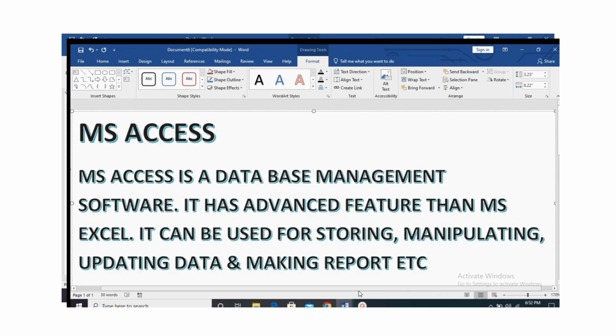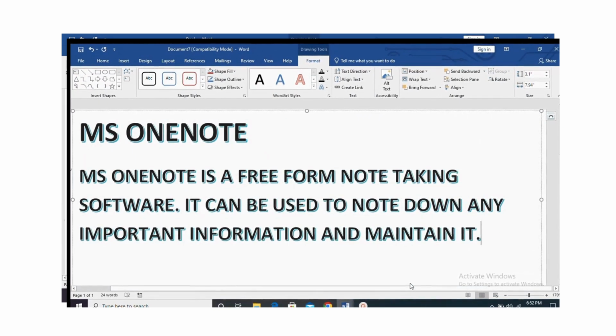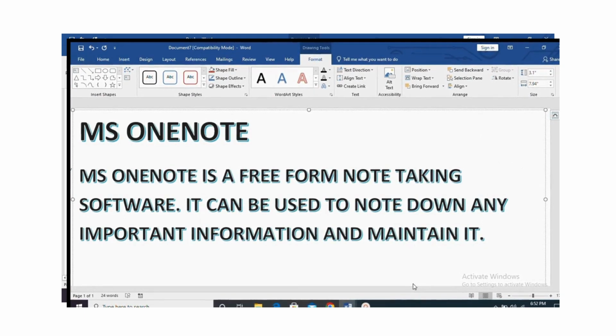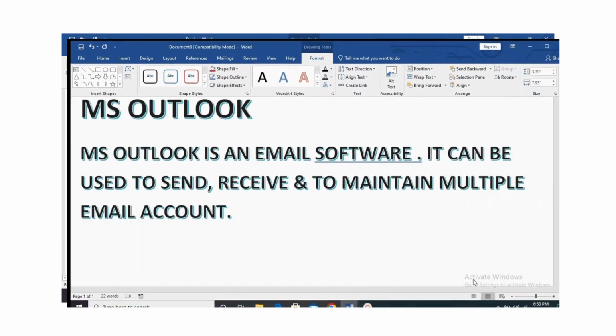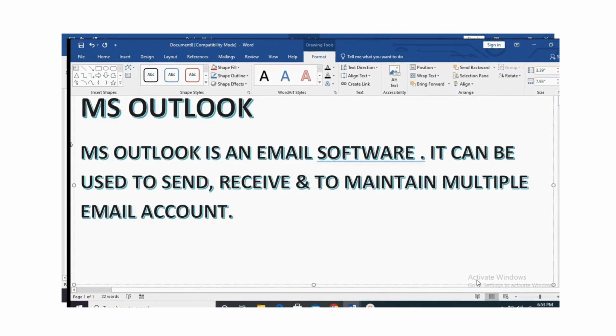And the other is MS OneNote. MS OneNote is free-form note-taking software. It can be used to note down any important information and maintain it. And the next one is MS Outlook. MS Outlook is email software. It can be used to send, receive, and maintain multiple email accounts.